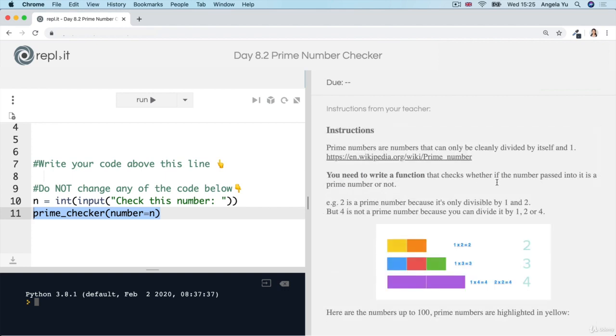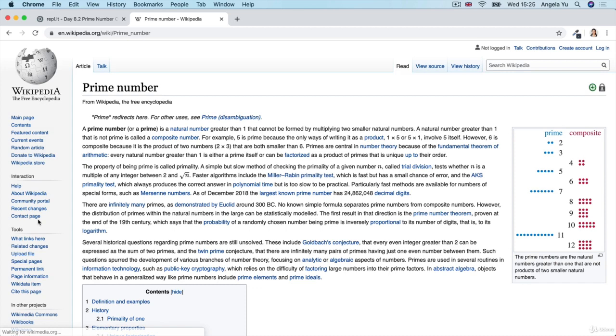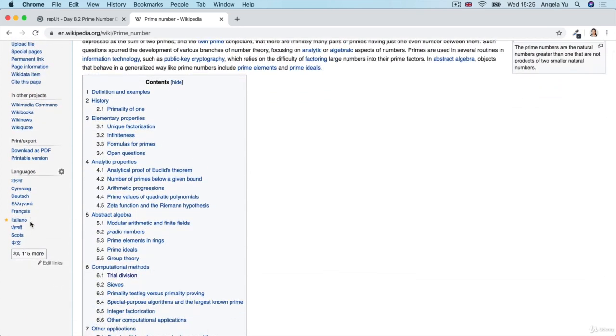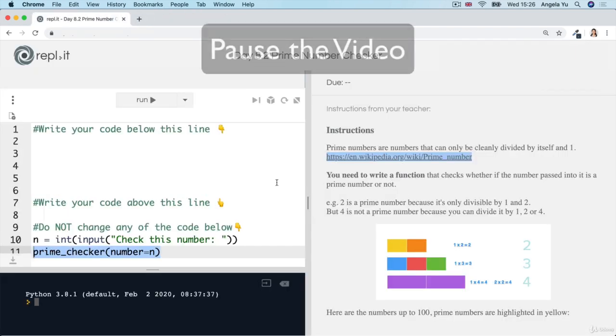And finally, if you're still not quite sure how prime numbers work, then be sure to check out the Wikipedia page. And if your first language is not English, then be sure to switch to your native language just to know what it is, because I know it's called different things in different languages. Pause the video, have a good think about this, and see if you can solve this problem.